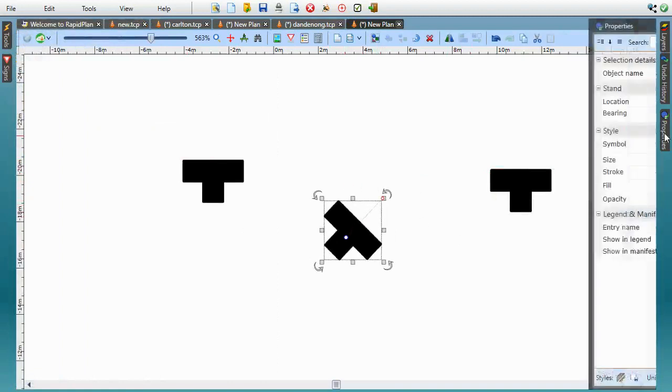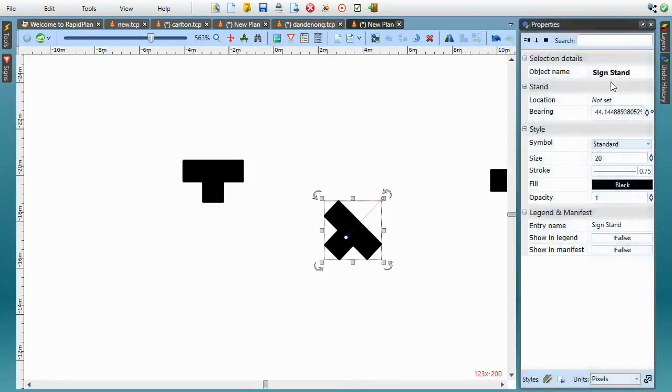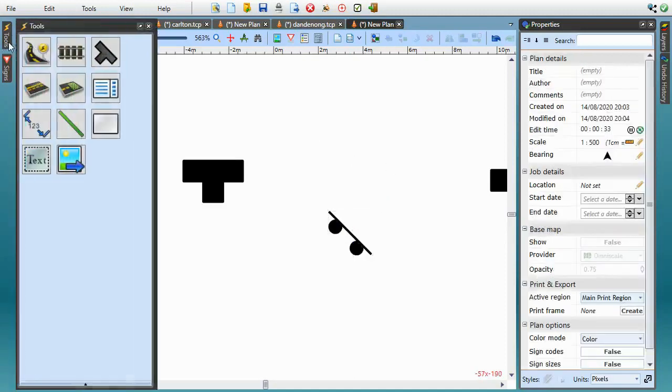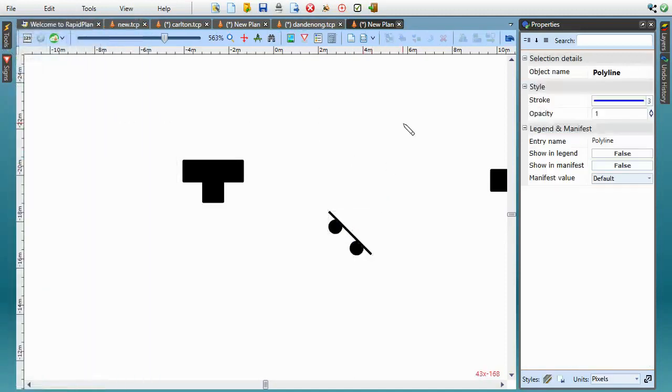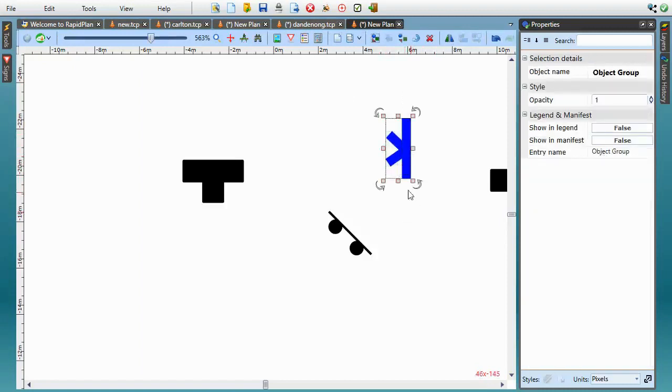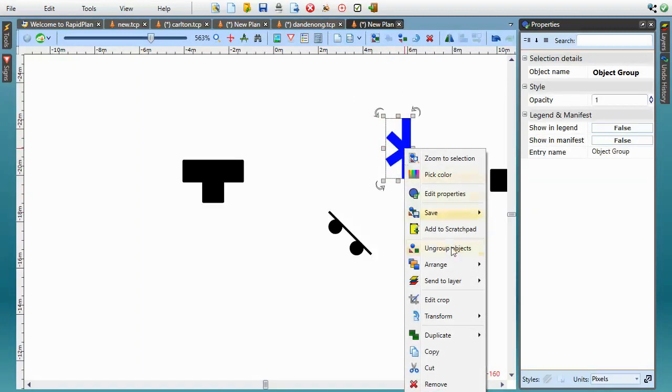If you look at the Properties panel for a sign stand, it lets you select what symbol is used to represent the stand. There's a few built-in symbols, but you can actually use your own custom stand symbols. To create a custom stand, draw the desired shape, group into one object, then right-click and select Save as Custom Sign Stand.